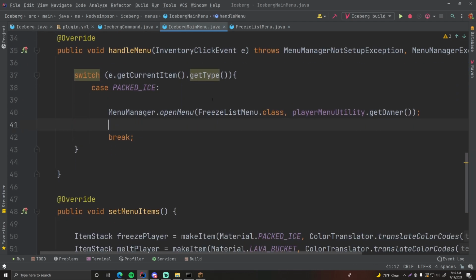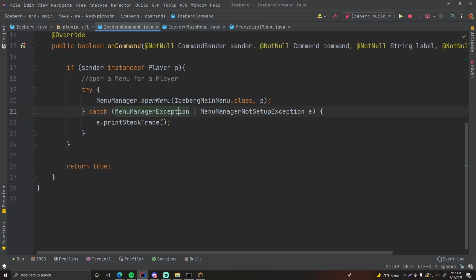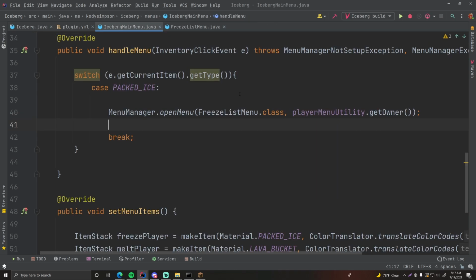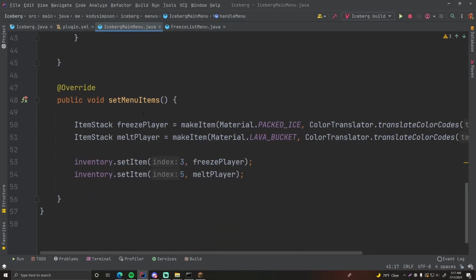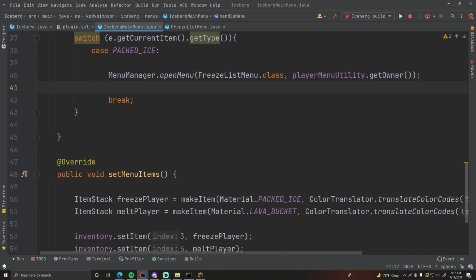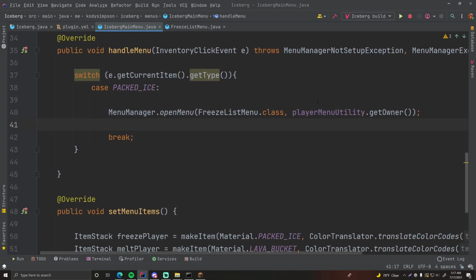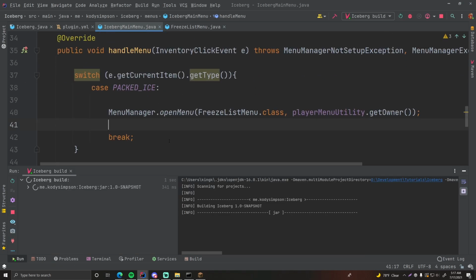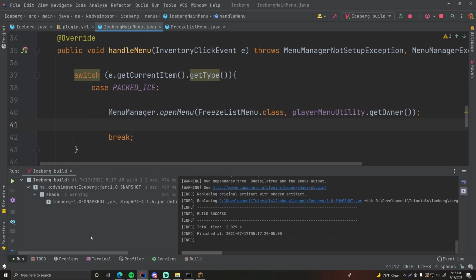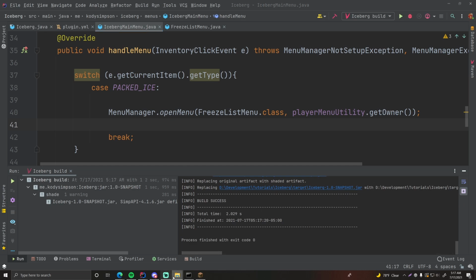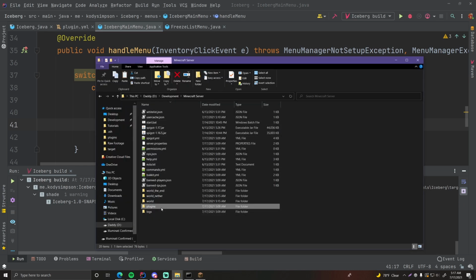So we're inside of the Iceberg main menu, but when they click the packed ice, we're going to open up a new menu with the menu manager, which is the FreezeListMenu, and then pass in the player that we want to open it for, just like we did pretty much with the Iceberg command. We're just using that same method, okay? Anyway, so once we do that, it should open that menu for us, and we should be able to see all of the online players on the server. So let's go ahead and test this out to see if it actually does that, if it opens it for us, okay? So let me just throw this into my server real quick.